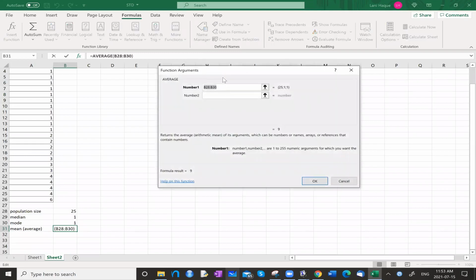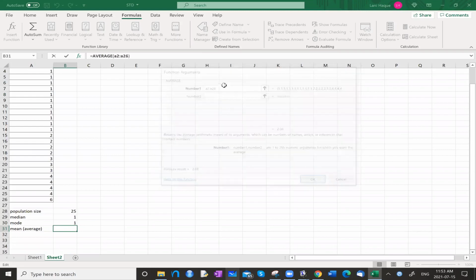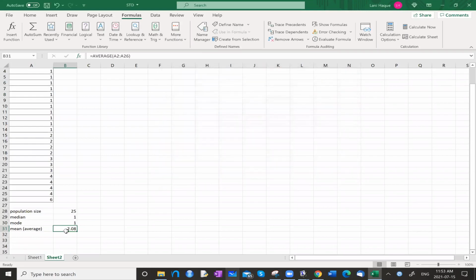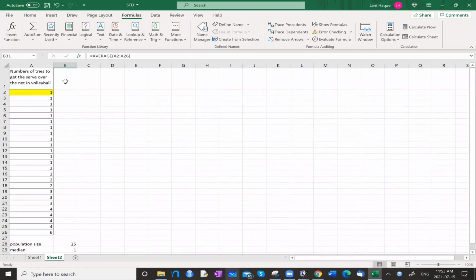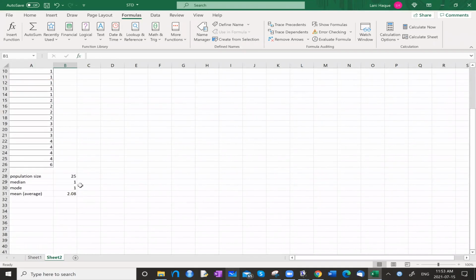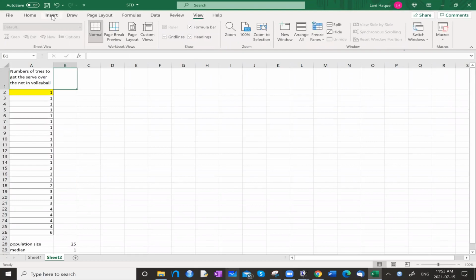So let's click OK. And we need to type in the range of our data. So remember, data starts at cell A2 and goes all the way up to cell A26. Hit return, and that's our mean, 2.08. Nice. Okay, so now we've got all the basics. What else can we do with this data? All right, so let's see what we can do.